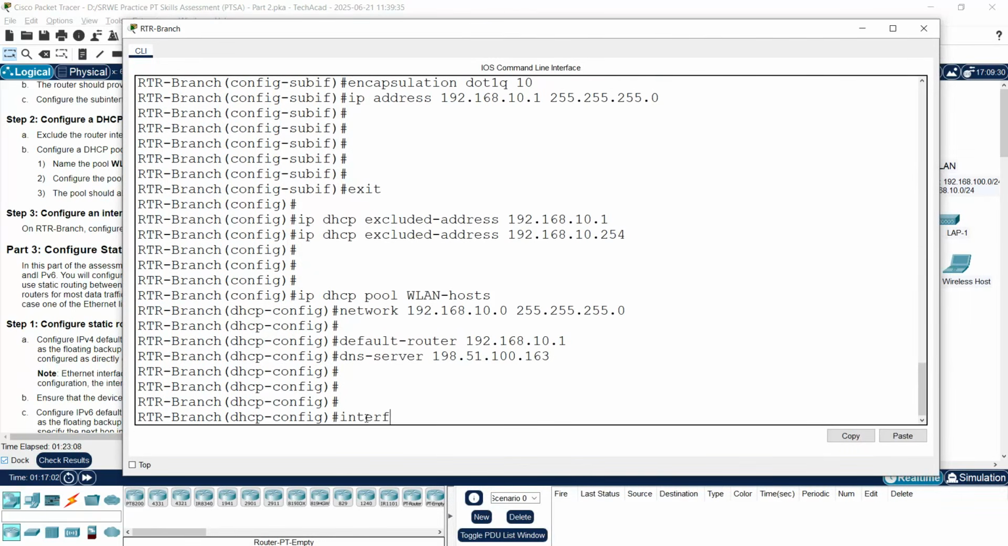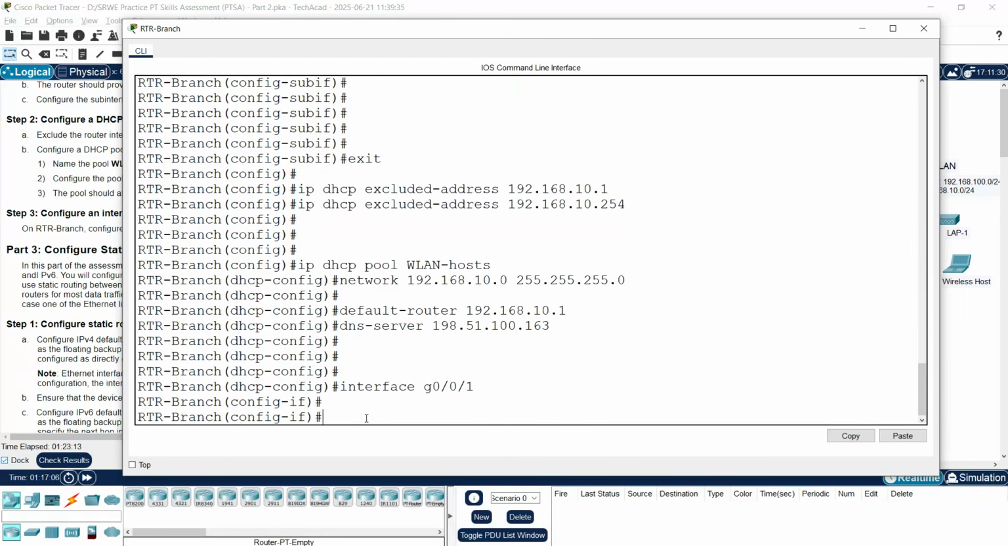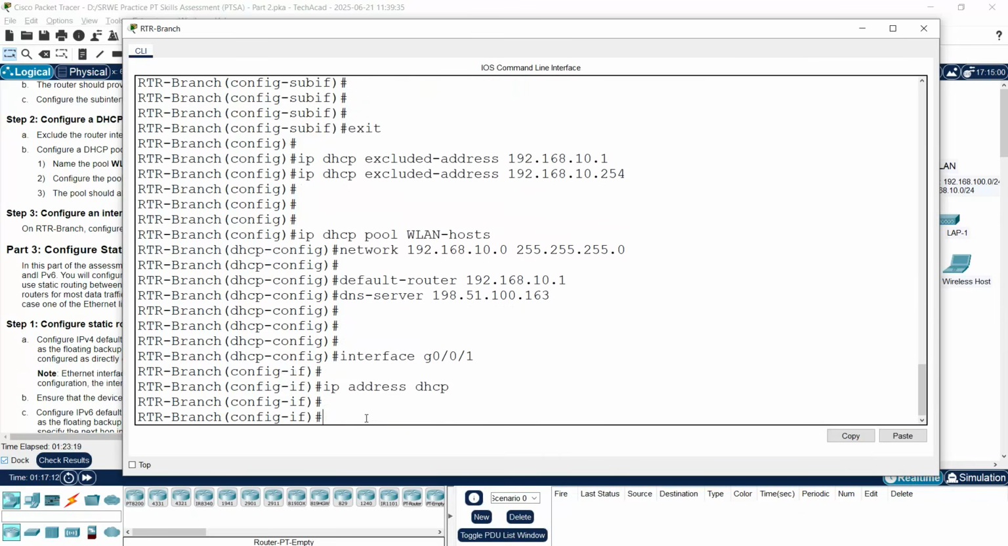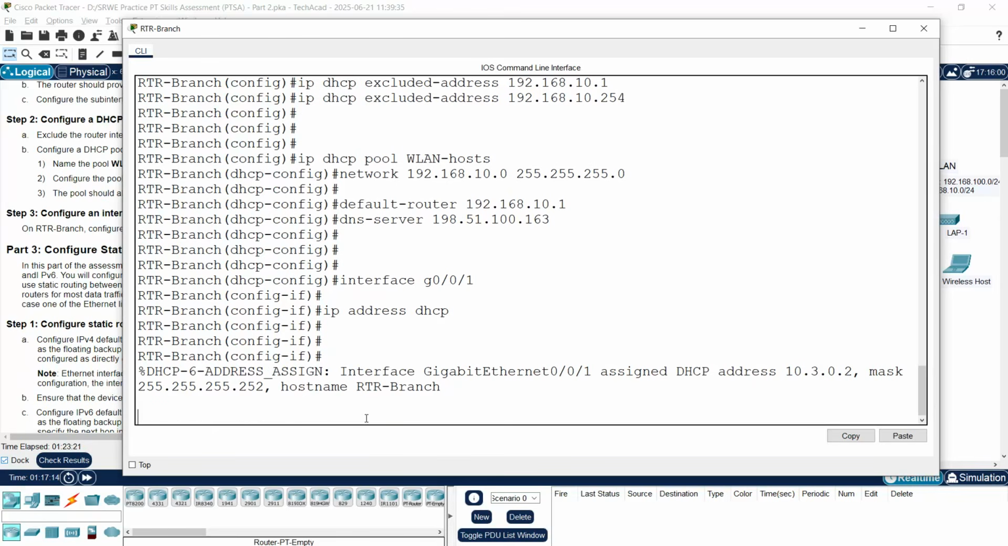We will go to interface G0/0/1. Then we will give the command IP address DHCP. Yes, so here we can see immediately a DHCP address is assigned, 10.3.0.2, and here we can see the subnet mask.